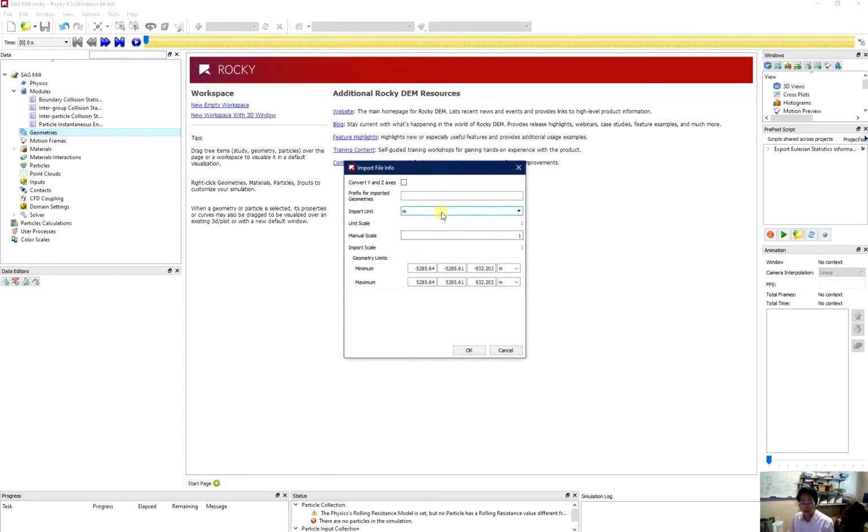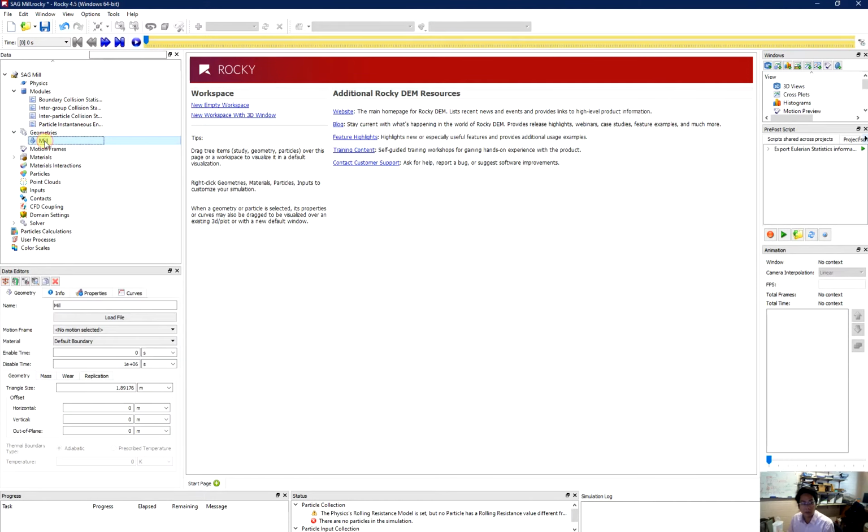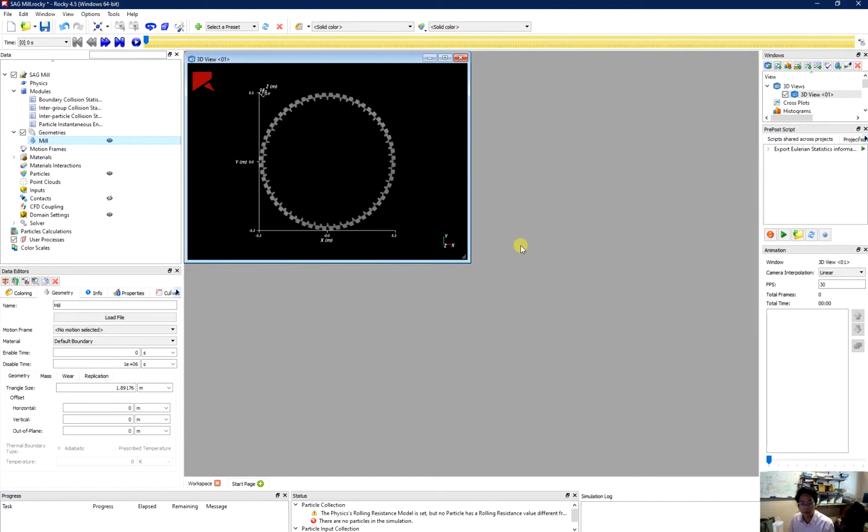Because the file has been designed in millimeters, I have to change the unit to millimeter. And it was designed specifically for Rocky, so I don't need to convert the Y to Z axis. I think it's okay for me. I just click on OK. Now you can see under geometry, the mill has appeared. And if you drag it over to the workspace, you can see the mill.